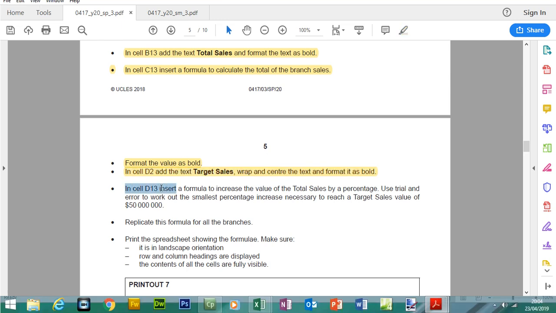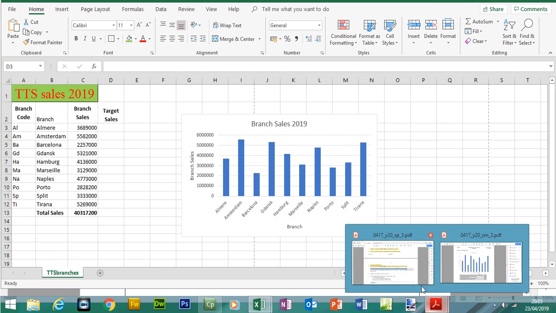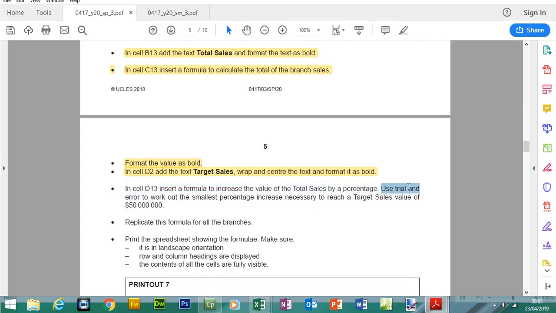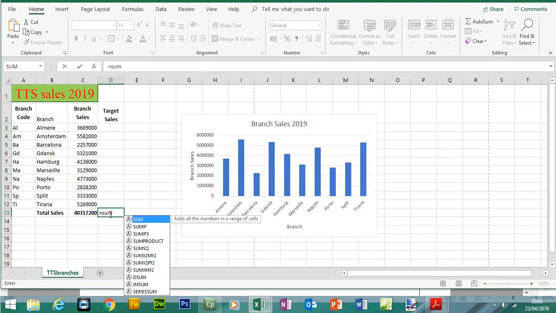So in cell D13, insert a formula to increase the value of the total sales by a percentage. D13 is this cell here. And what do we need to do? We basically need to use trial and error to work out the smallest percentage increase to reach a target sale value of 50 million. So the first thing I'm going to do, I'm going to type in equal sum.